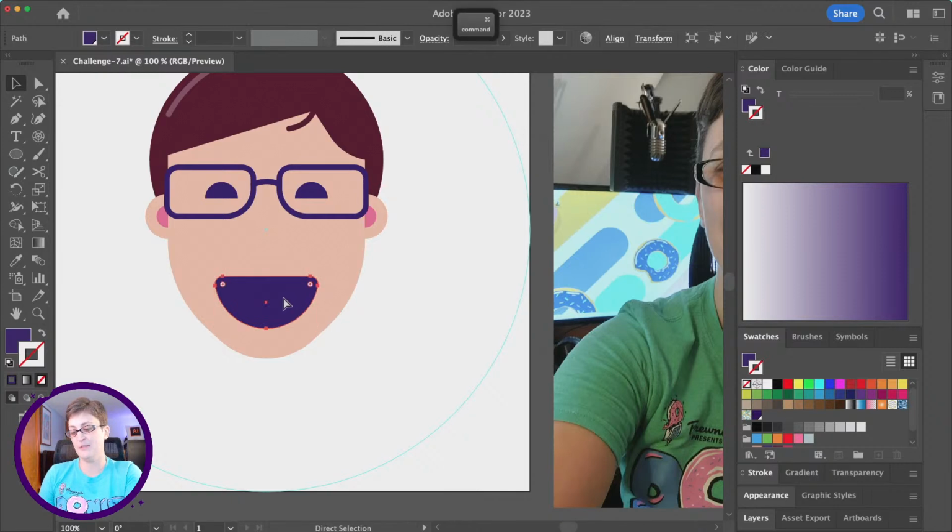Alright, I'm going to use Command C and Command F to make a copy in front. And then I'm going to make another copy. So I need to make two copies. So I'll have three of my mouth shapes in a minute. Command F to paste again. For this third version, I'm going to grab the corner, holding down Shift, I'm going to rotate it around, and then I'm just going to drag it down a little bit.